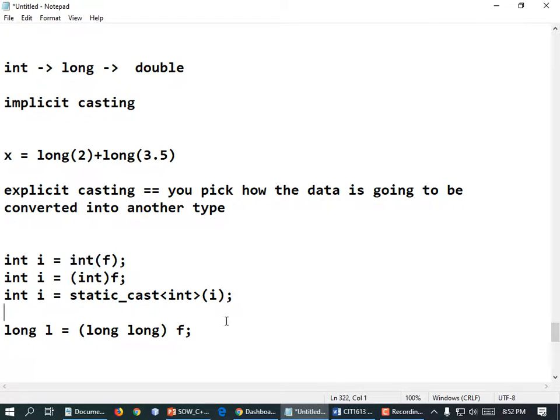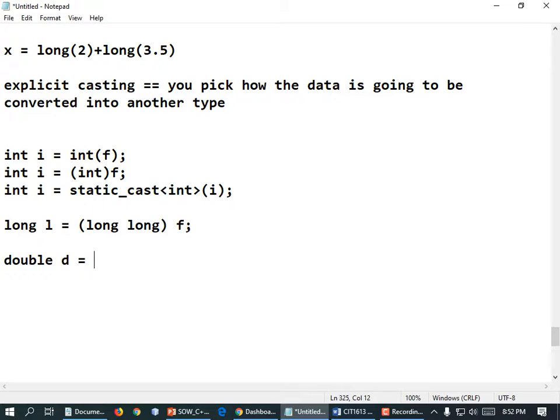Or you would do, if you want to convert something to a double, D is equal to double in parentheses f. That would take f and convert it into a double. Or you could do one of the other syntaxes. Double D is equal to double, parentheses f in parentheses.